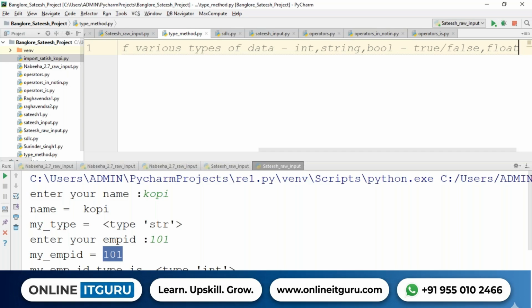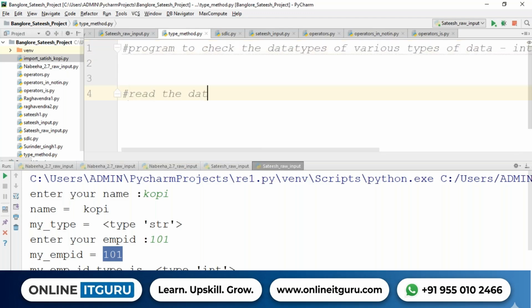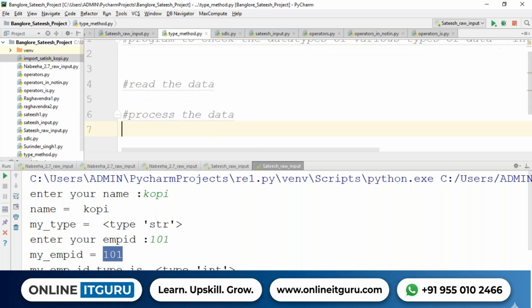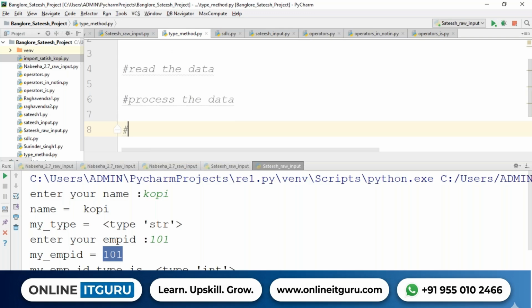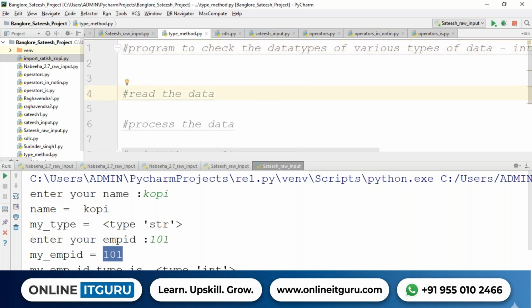So float. Now I will give examples here. So we have to read the data, process the data. Now, just a quick question. Why do we say read the data? This is just a comment. It's for our understanding that the structure of the program says we are trying to read the data.